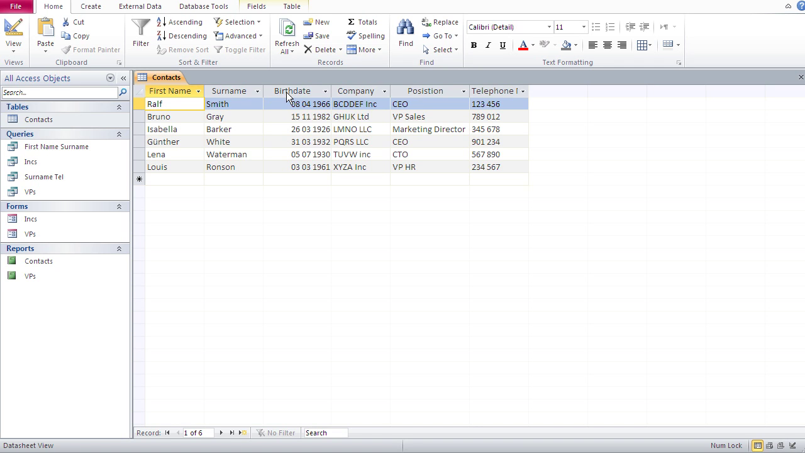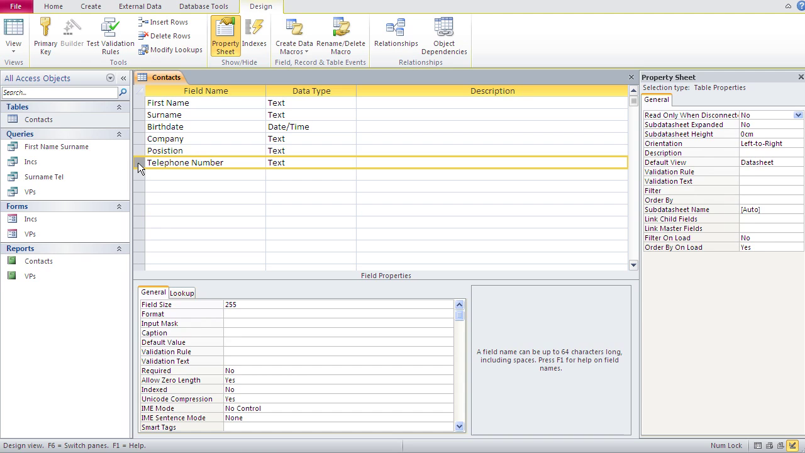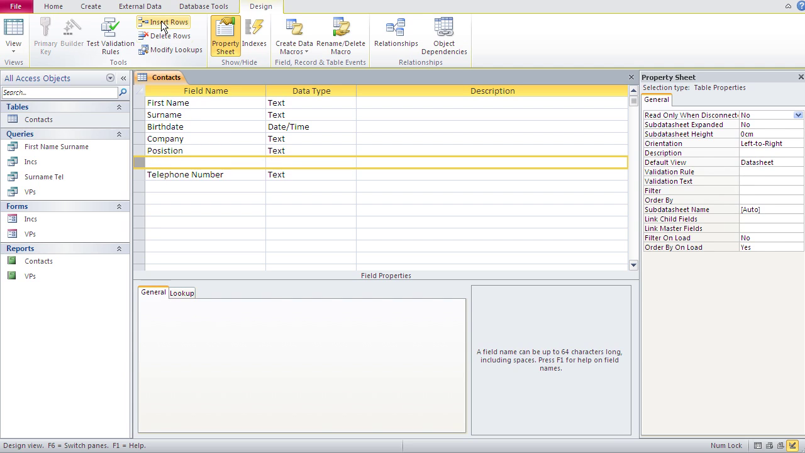Now I wish to insert a new field, and that is basically between position and telephone number. And the way to do that, like I explained in the previous video, if you want to change anything in the structure of your table, you have to go to the design view. If you wish to insert a field between two fields, just select the lower field, the field above which the new row is supposed to come. In this instance, I select telephone number, and I go to insert rows. And the new row would come above telephone number because I selected telephone number.